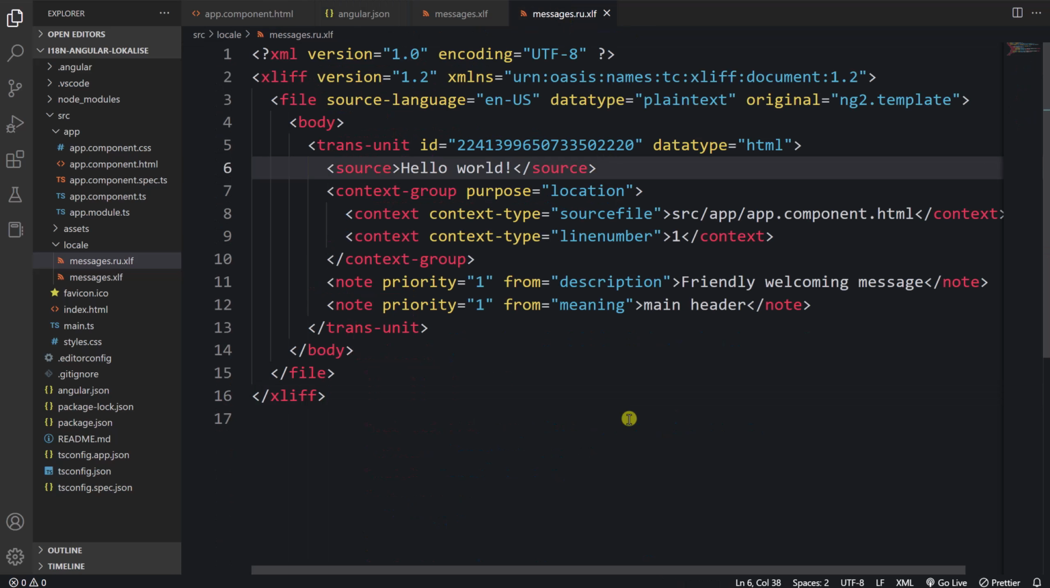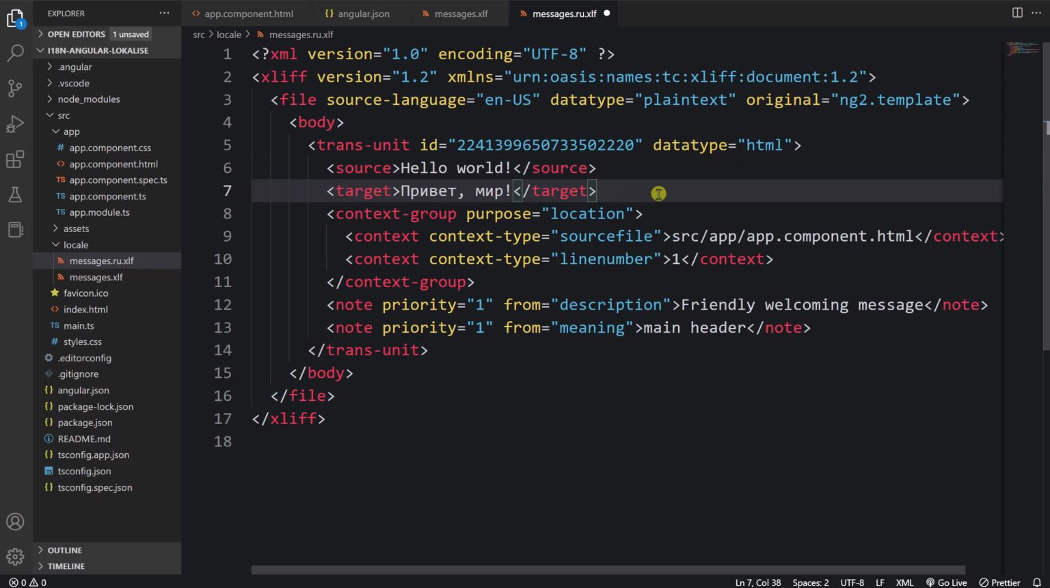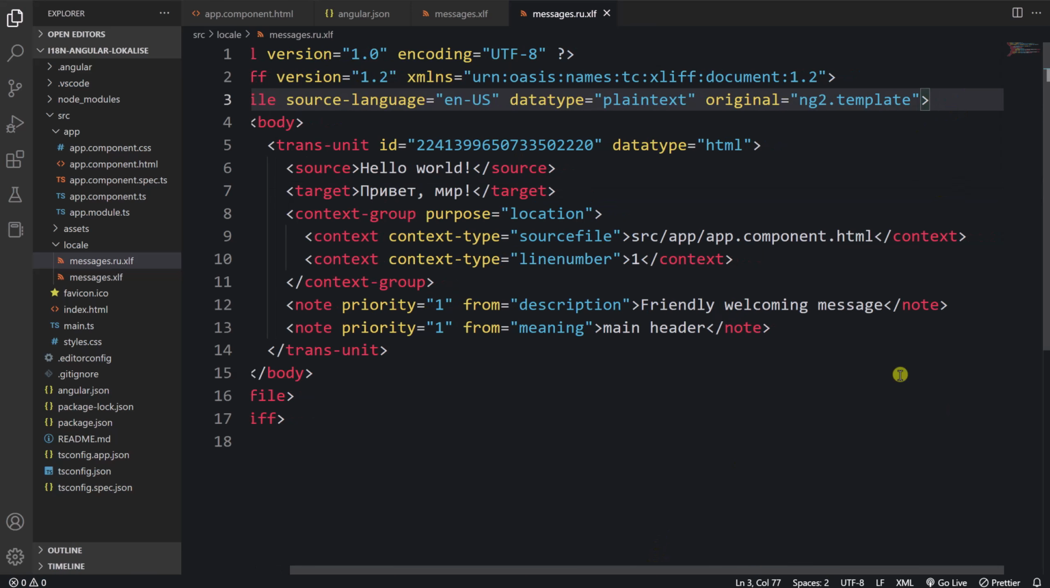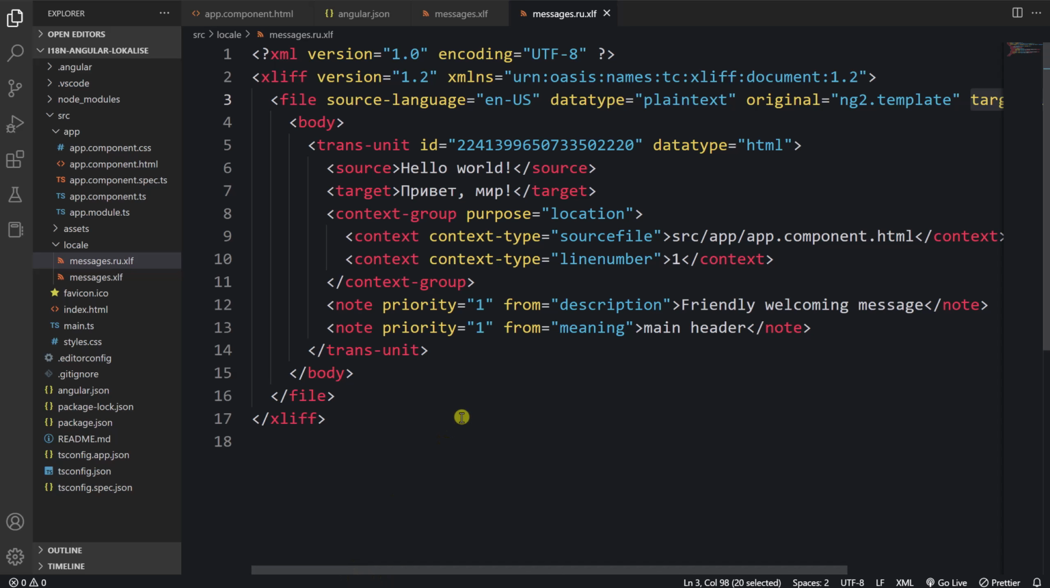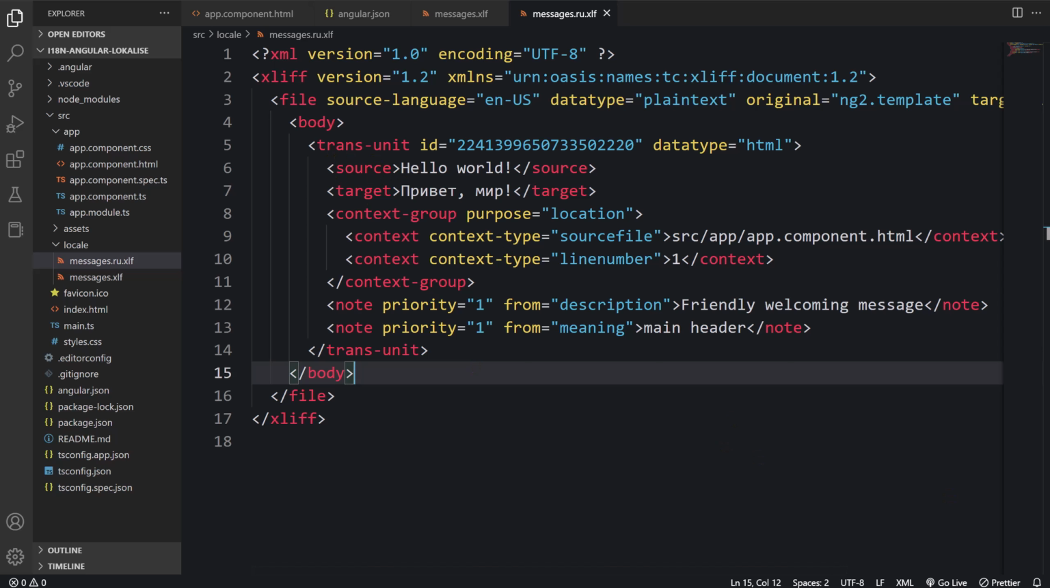And in order to translate something, you should just add a target tag right under the source part. So here is our translation. Great job. Also, it might be a good idea to specify the target language for the file. So let's add a new attribute here called target-language and provide this locale code. Basically, that's it. You don't need to modify the ID or anything like that. You just provide the target, and then you should be good to go.